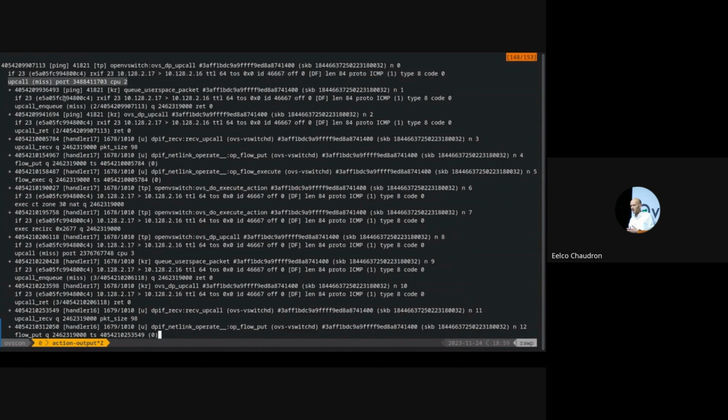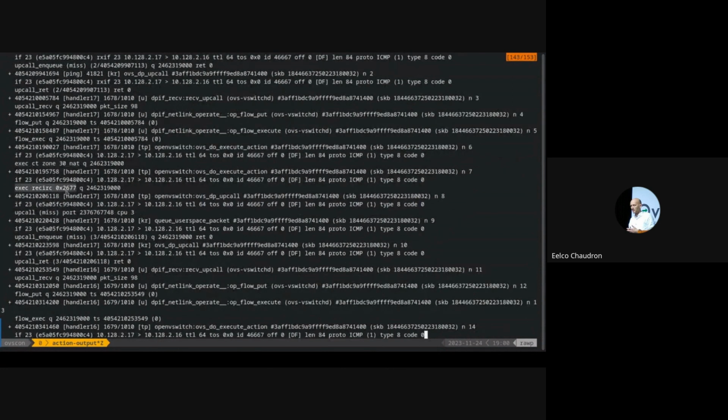In this case, the packet goes through an upcall due to a miss. And after hitting a couple of kretprobes instrumented by the tool, it reaches user space. U, in this case, identifies a USDT, in particular this one. Then vswitchd performs its processing and performs a flow put and an execute. Then we can see the sequence of actions. In this case, we can see the execution of the CT action and then the recirculation action.